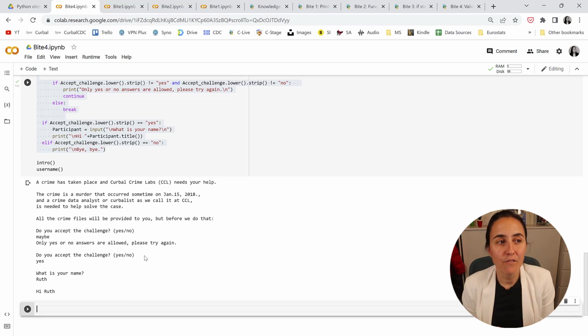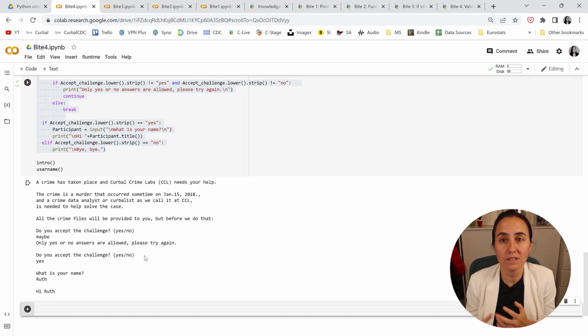For the next byte, I think that we're going to start accessing the database. This game has a database with all the data that we need to query to find who the killer is. And we're going to connect to the database and start getting some data out of there.